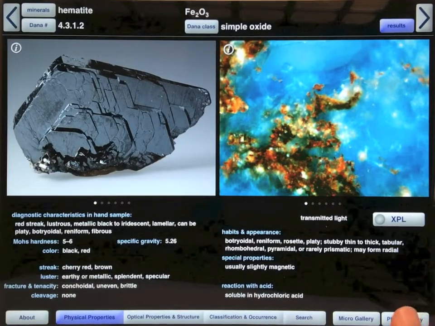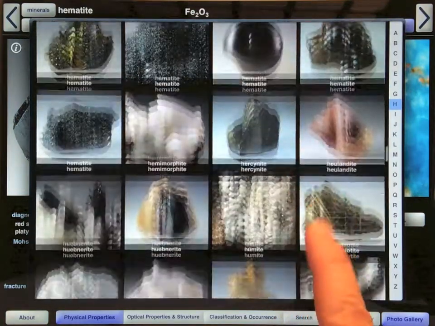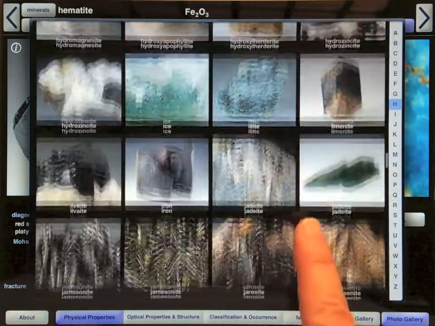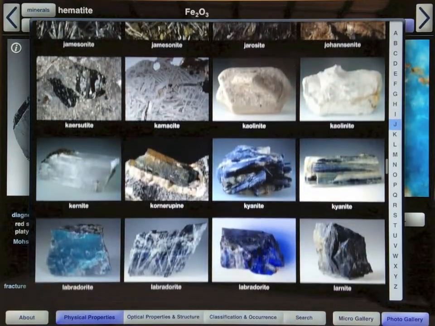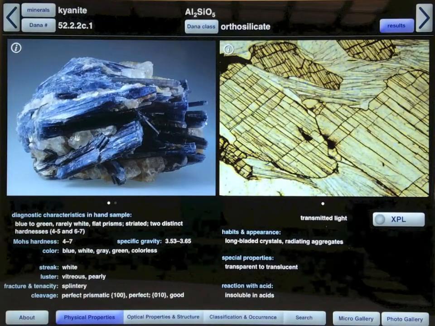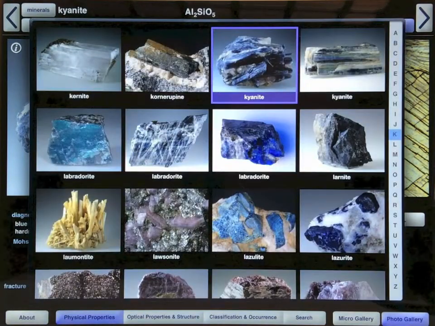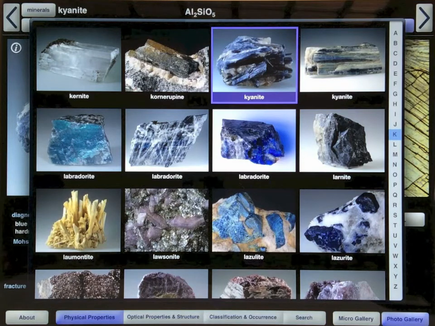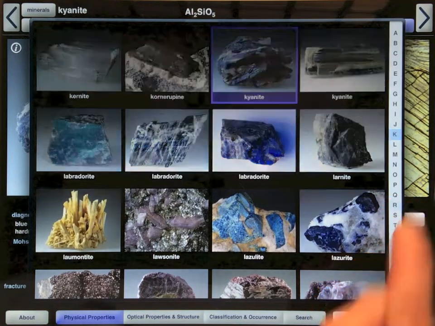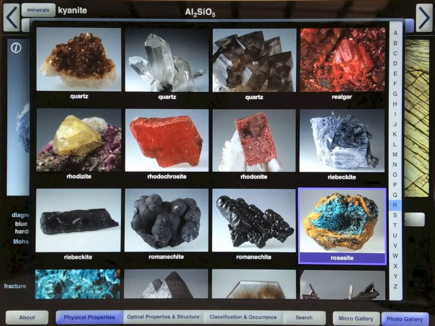You can also search for minerals using the Photo Gallery button. You can scroll down to search the hand sample photos of the minerals. Here, let's choose kyanite. Then we can tap the Photo Gallery button again. You can also tap a letter on the Index tab on the right side. We will tap R and then choose the mineral rosacite.